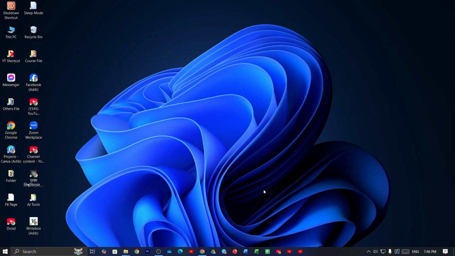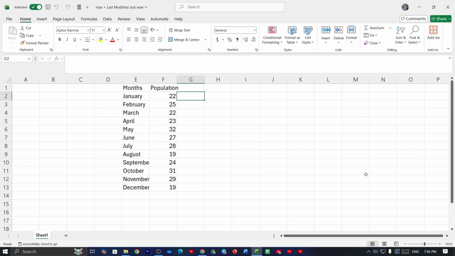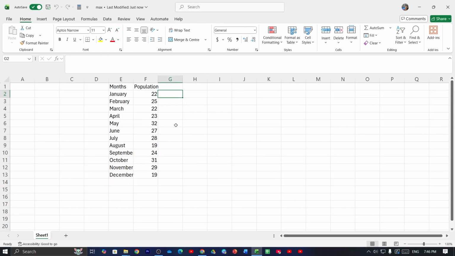Now the first thing you have to do is open up your Microsoft Excel. After opening Excel, just open up any document. Now if you want to calculate the range of this data, at first you have to find out the minimum and maximum numbers of this data. Then you can calculate the range of this data.